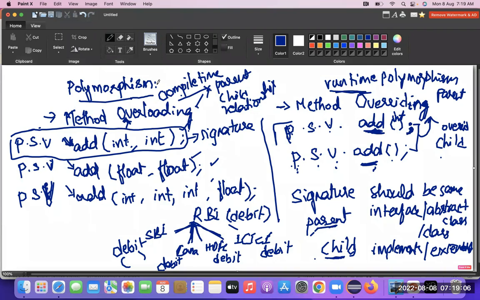And one more name for method overloading is early binding, because at compile time only it will get to know. Whereas for runtime polymorphism, method overriding, we call it late binding, because at runtime only we will get to know to which method it has to go. These are the different names for method overloading and method overriding. Clear, all of you?